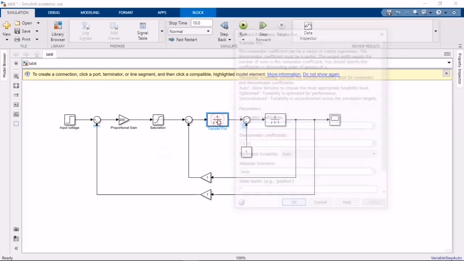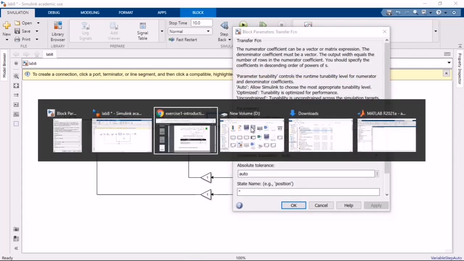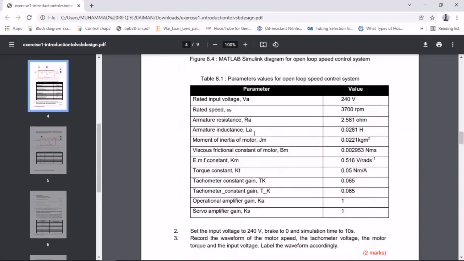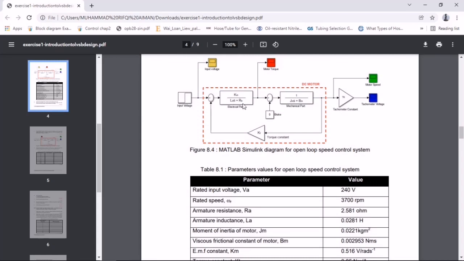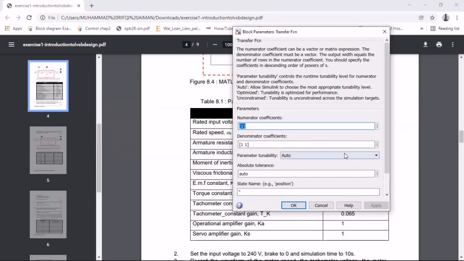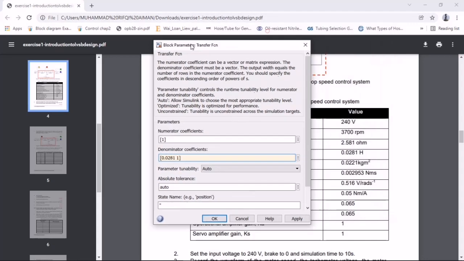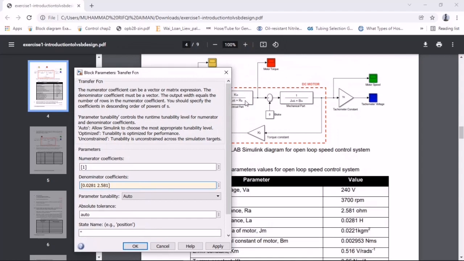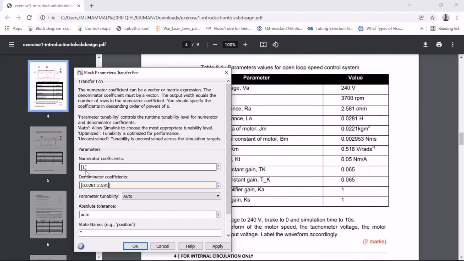Then okay, we need to change the parameter value. You can see what is the parameter value that already have in the lab sheet. Alright, this is La, inductance, and resistor, which is the electrical part. So the value is 0.028. Then the resistor is 2.581. Then the Km is 0.516.